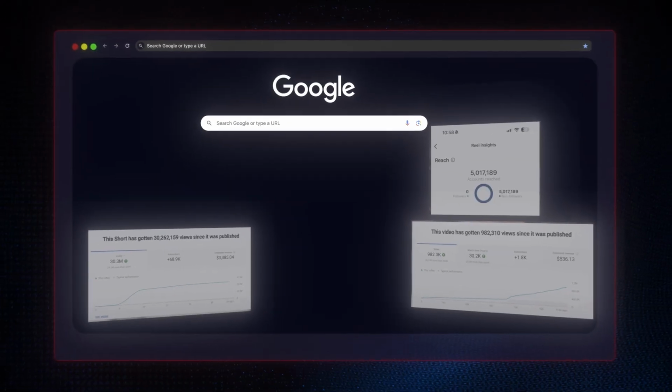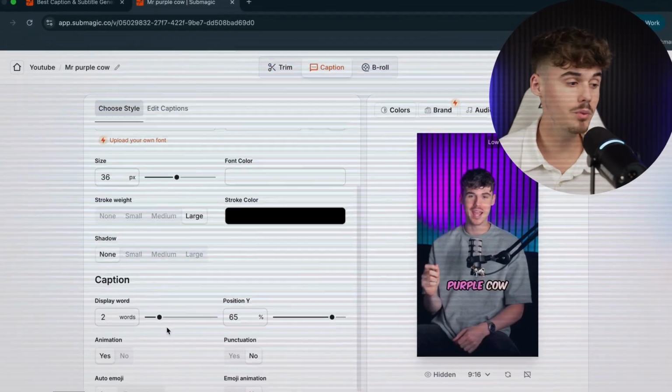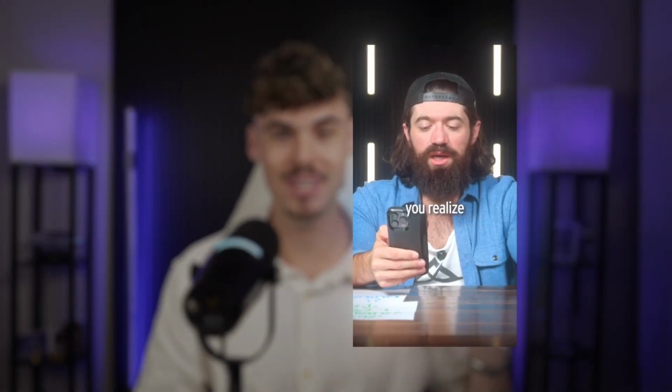This stupid simple AI editor consistently gives me view counts like this, and this. And I'm about to show you exactly how. It is so stupid simple that even a complete beginner could not mess this up. And the best part, it is 99% automated, so all you have to do is click a couple buttons, sit back, and watch your videos turn into something like this.